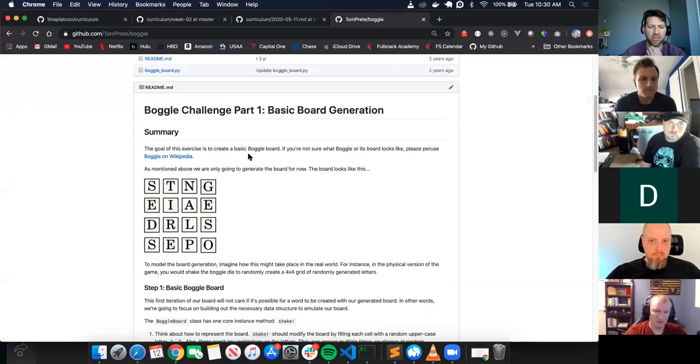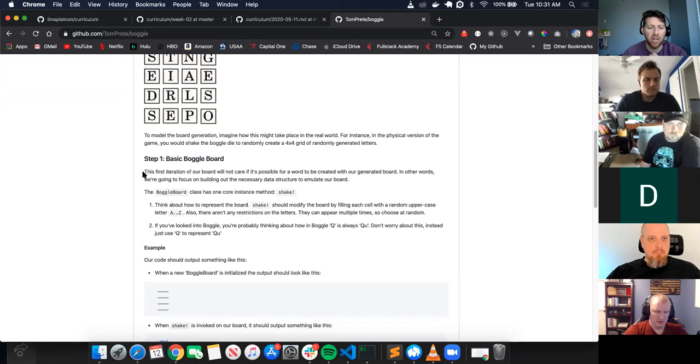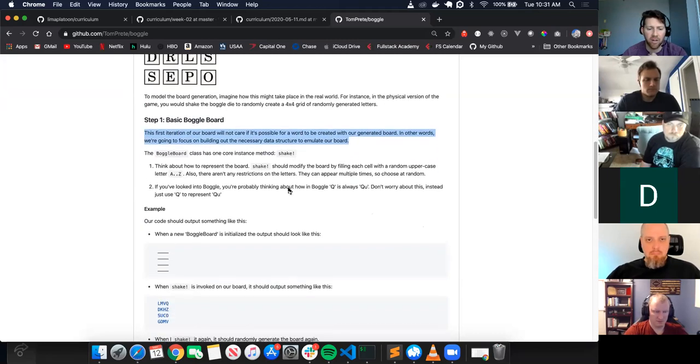So the goal of this exercise is to create a basic Boggleboard. If you're not sure what Boggle or its board looks like, please look at the Wikipedia. To model the board generation, imagine how this might take place in the real world. For instance, in the physical version of the game, you would shake the Boggle die to randomly create a 4x4 grid of randomly generated letters. So this first iteration, we're just going to take care of the board shaking.